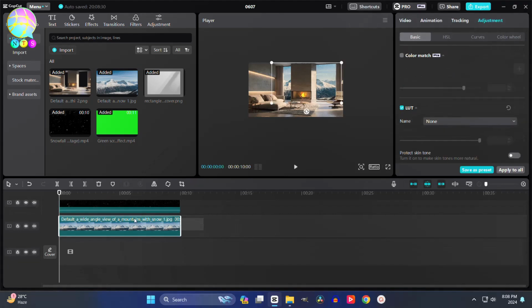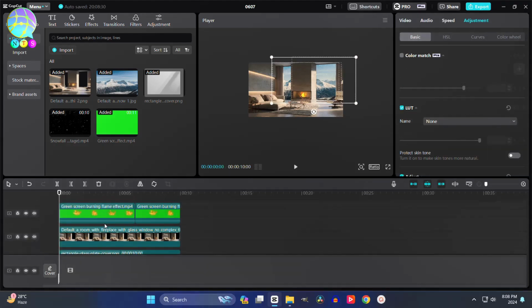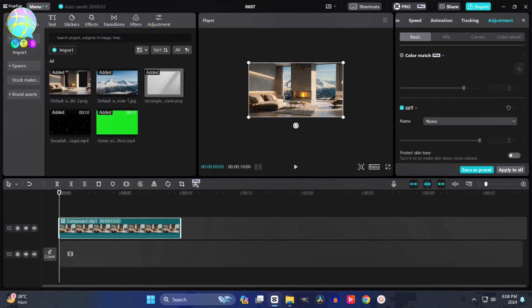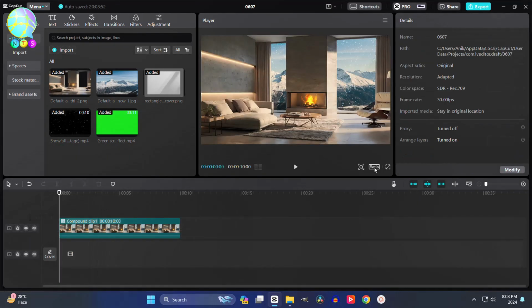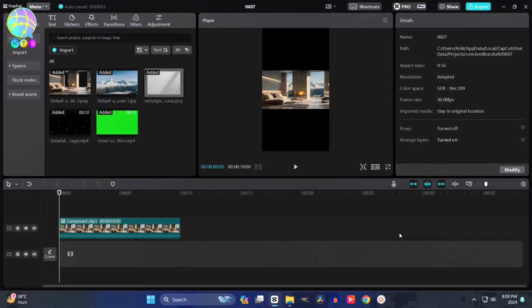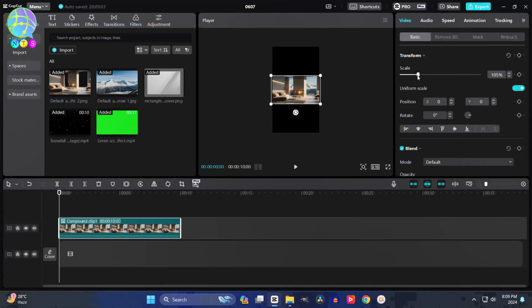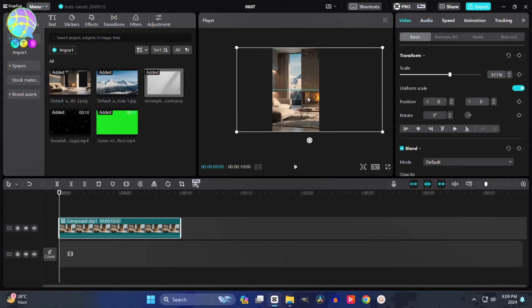At the end, I will select all the layers from the timeline, then I will right click on the mouse and then create a compound clip. From the bottom of the preview menu, I will select ratio, and then I will select 9:16 ratio. Then I will select the layer from the timeline, then I will go to video menu and then increase the size. Then I will slide the video to the right side.